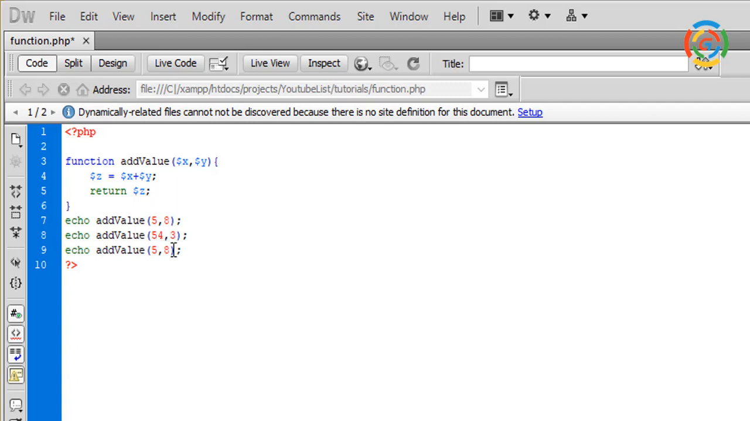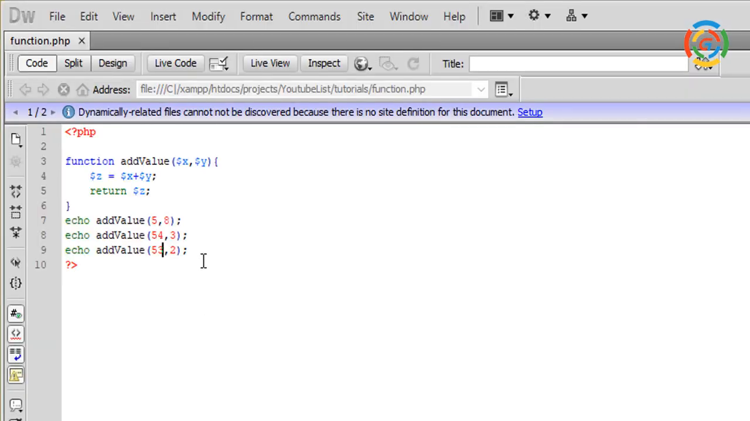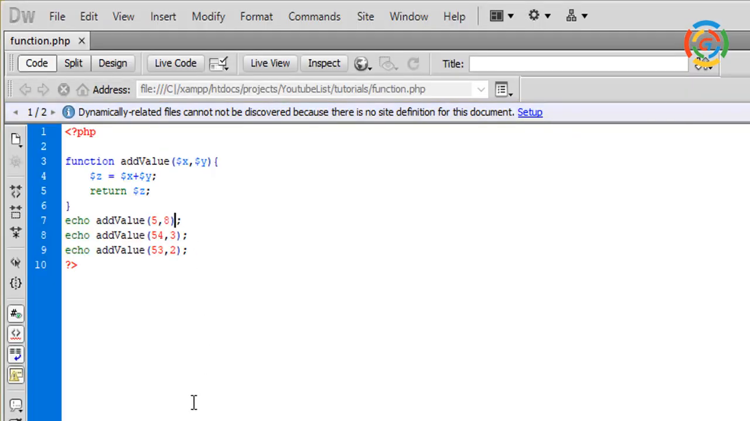5 4, 3, 2, 5 3. Run the code. We have to use break for a new line. 13, 57 and 55. Okay.